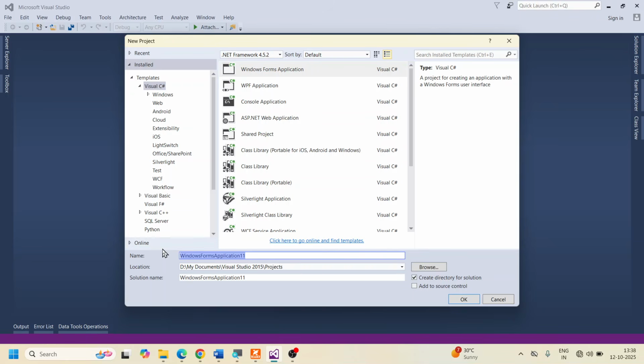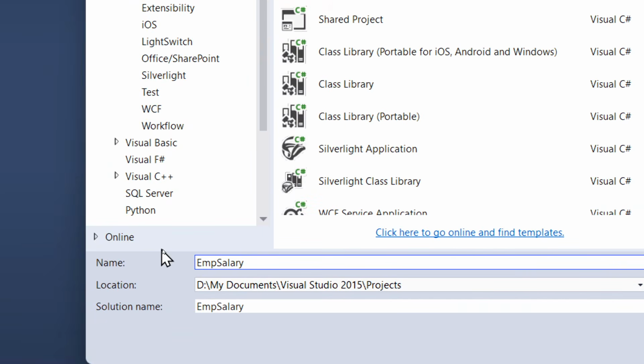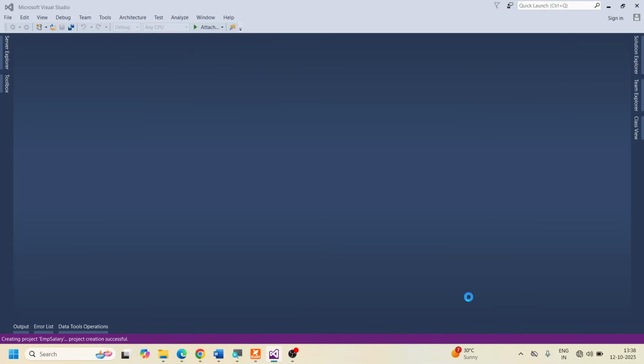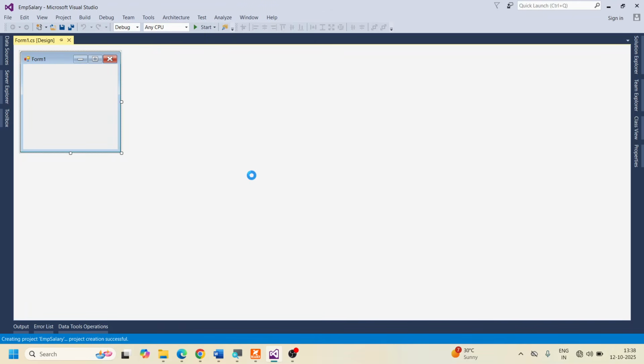Then I'm going to call it emp salary. You can give any name for this project; the name is optional, but make sure that you save it at a proper location. When you create it, Visual Studio will create a default form for it, and we are going to work on this default form.